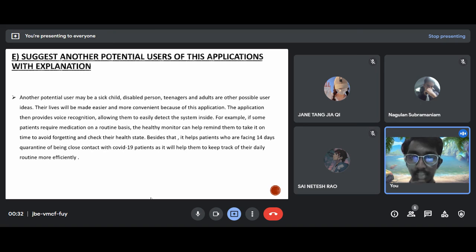Finally, the final one is to suggest another potential user for this application with explanation. Another potential user may be a sick child, disabled person, teenagers, and adults. Their lives will be made easier and more convenient because of this application. The application provides voice recognition, allowing them to easily detect the system inside. For example, if some patients require medication on a routine basis, the Healthy Monitor can help remind them to take it on time to avoid forgetting and check their health state.